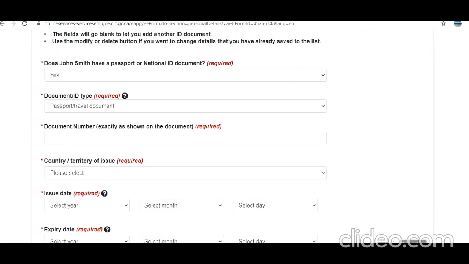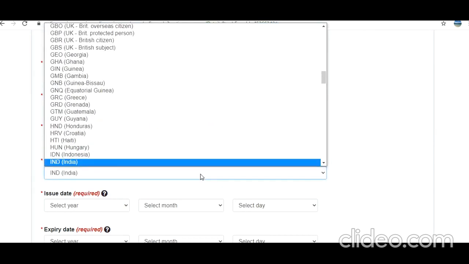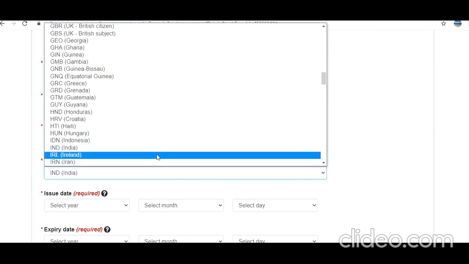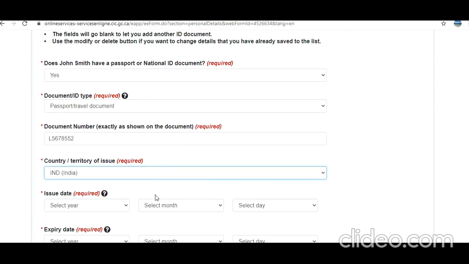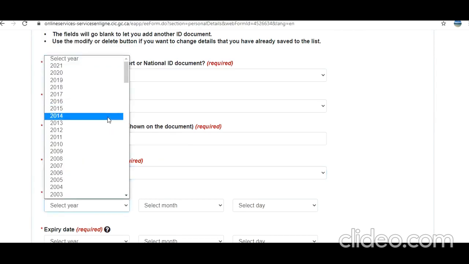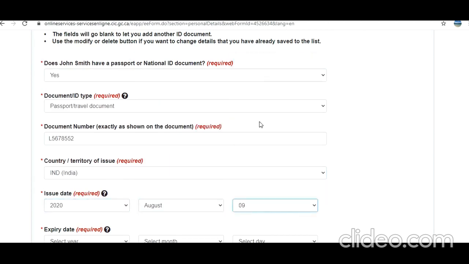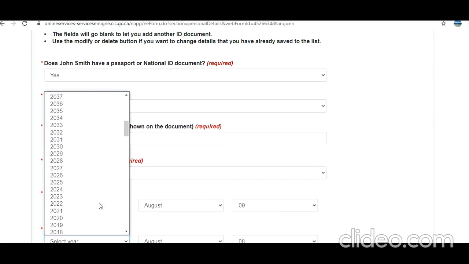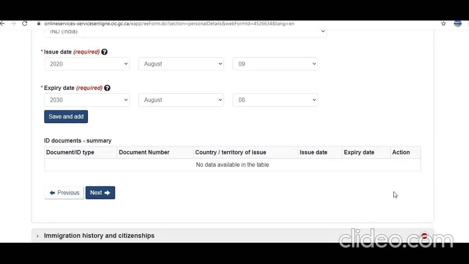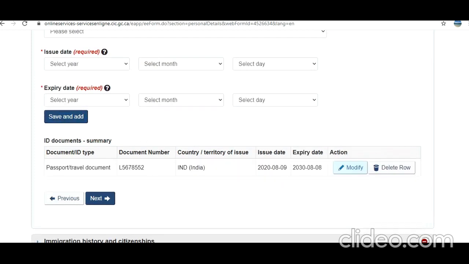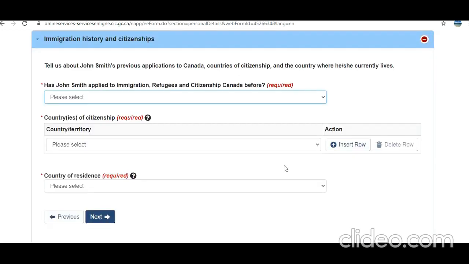Document number, okay, I'm going to enter a sample number. Country or territory of issue, so it's going to be India. Typical Indian passports are valid for 10 years. So let's say last year itself he got a passport, August 9. So it will expire in 10 years. Like other Indian passports expire, I also give it a date. 30. Okay. Save and add. This will come here. Next. If you want to add, we can add more.